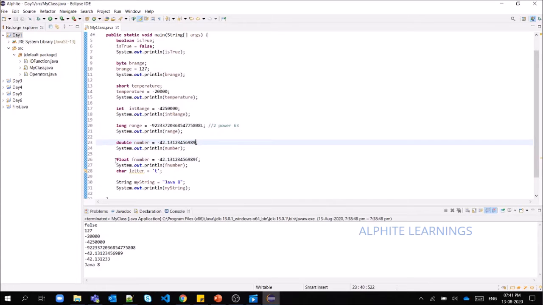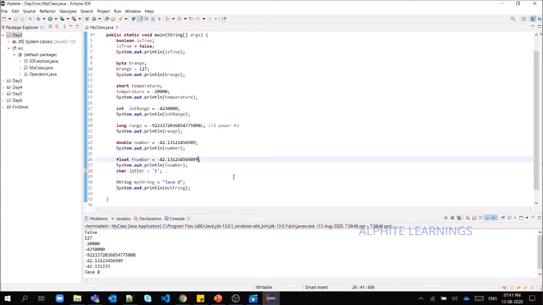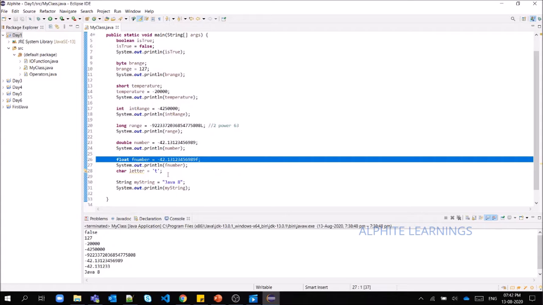But in case of float, you have to give small f, lowercase f, as the suffix to it. These are all the syntaxes. This is how you have to give it. If not, the program will throw an error. So next is the char.